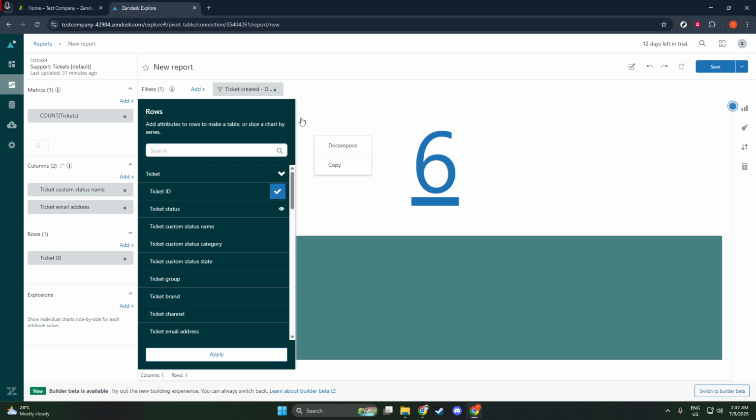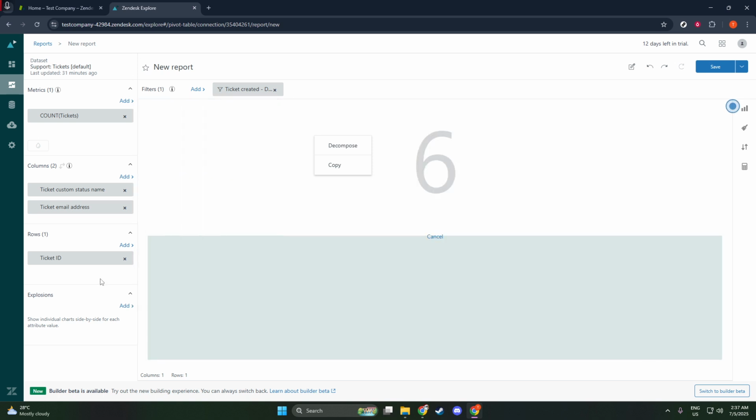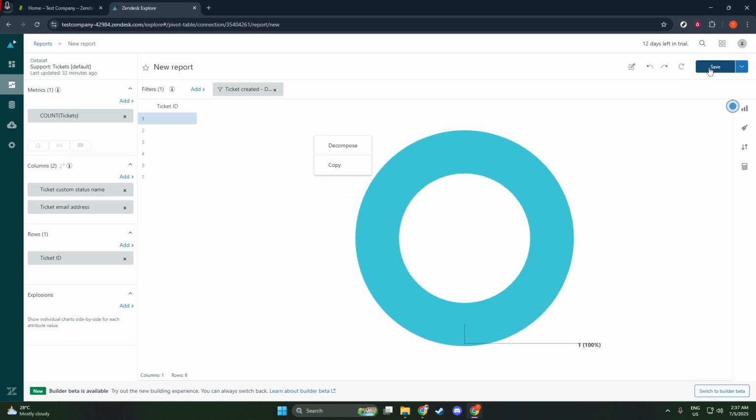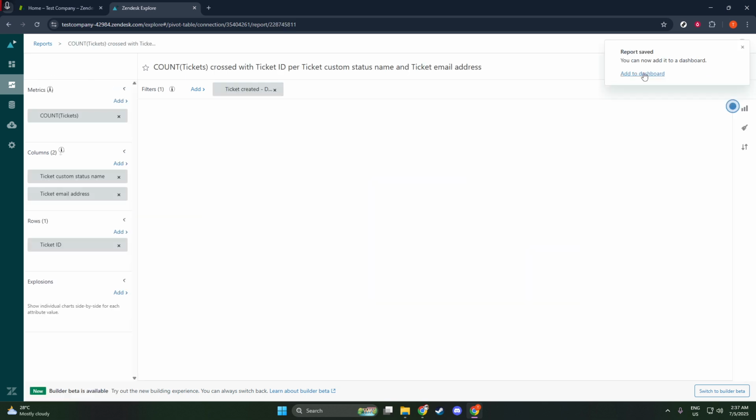Finally, don't forget to save your hard work. Click Save and remember to give your report a meaningful name. You'll also want to choose a folder where it will live. Once saved, you can feature it in a dashboard or share it individually with others who need the insights.